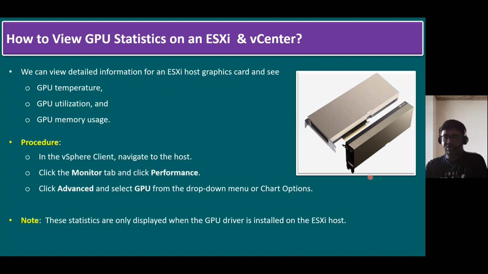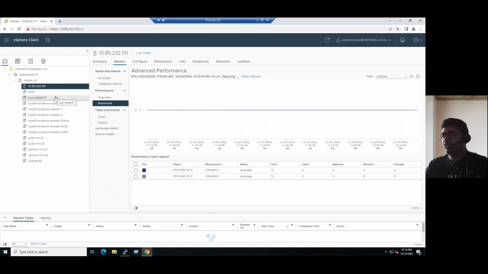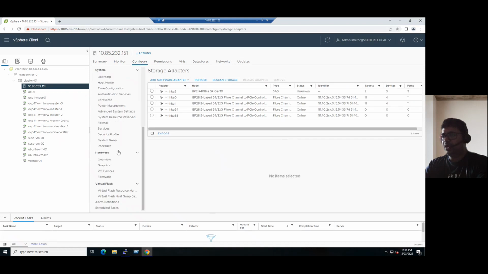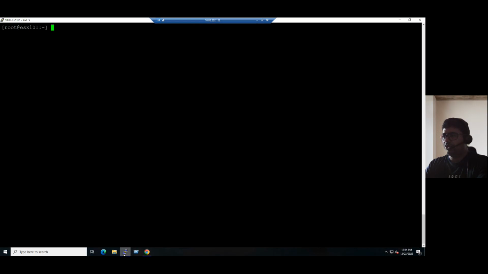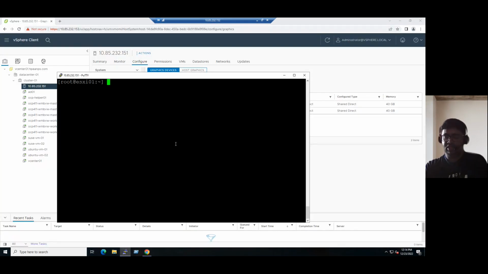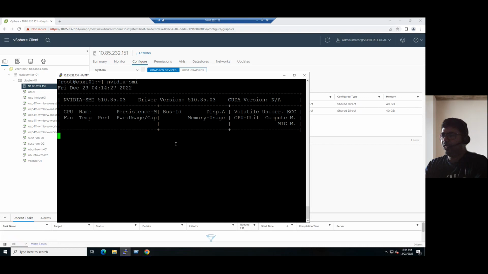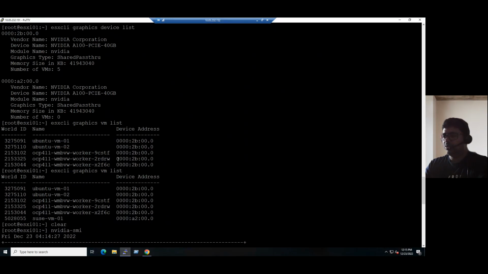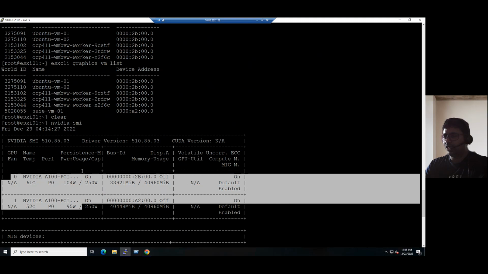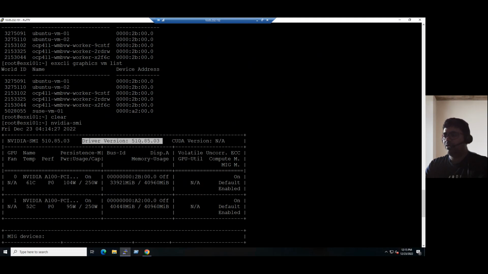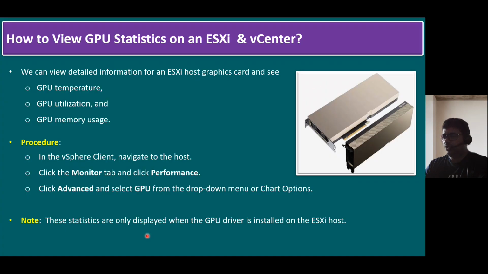To check whether the GPU driver is installed, log into the ESXi host, go to the Configure tab, and under Hardware, we can see the GPU device ID and vendor name. If it is reflecting the vendor name, it means the driver is installed. Another method to verify the driver information is to connect to the ESXi host using an SSH session and type the command nvidia-smi, short for NVIDIA System Management Interface. It will provide the full details, showing how many GPUs are connected, and the driver information, such as the nvidia-smi driver version.